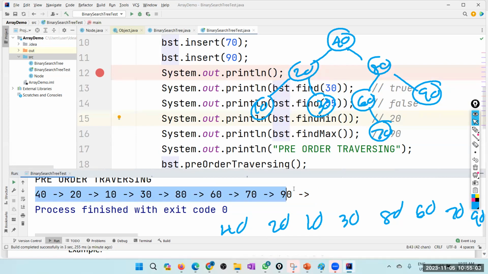So this is the result of pre-order traversing. So in pre-order traversing, what is the approach? Current, left, right. You keep doing this until you have visited all the nodes. So that is how you do the pre-order traversing.